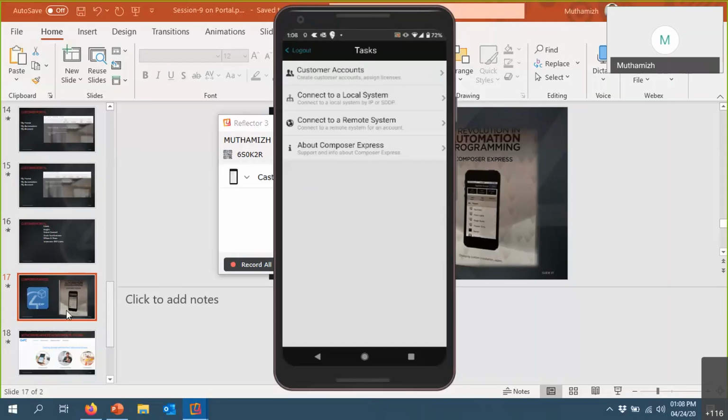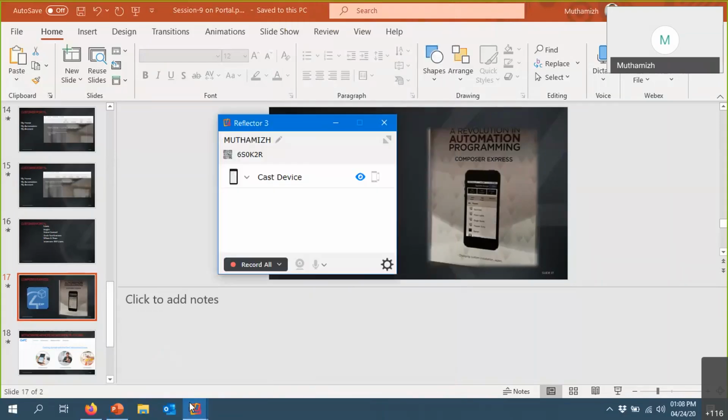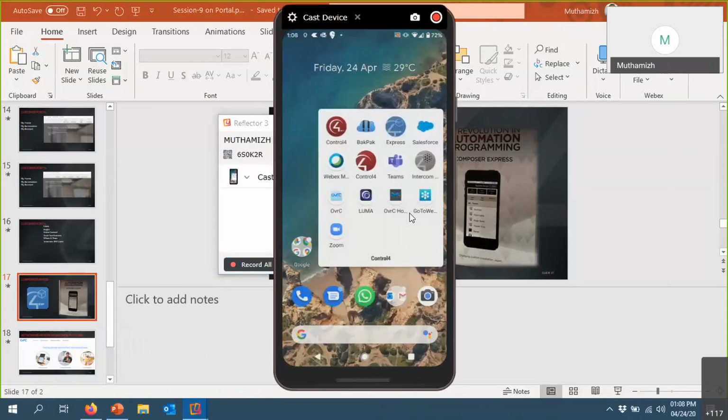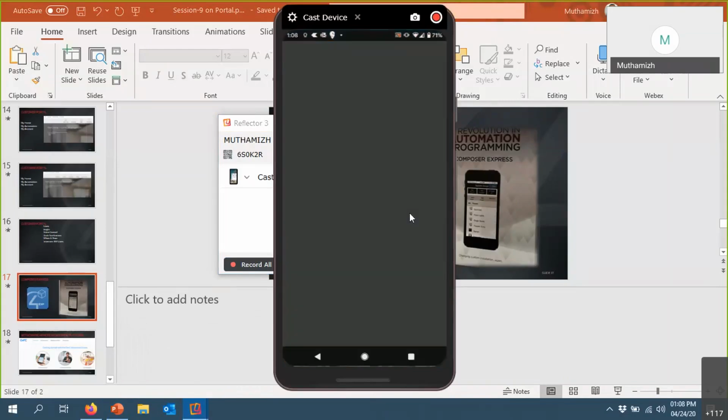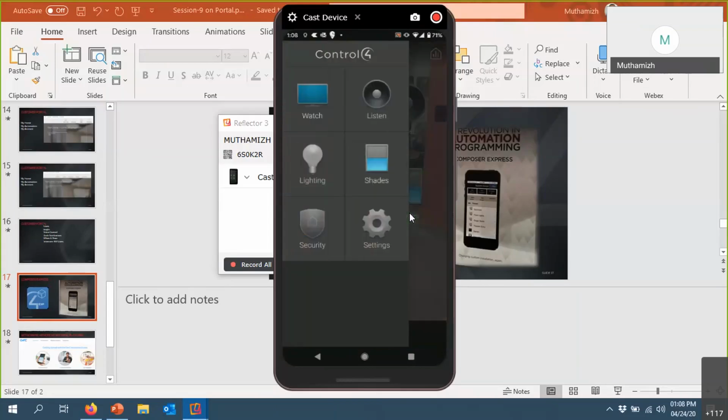Right. Since we are talking about the Composer Express, I think in the last session someone asked about the Control4 Intercom app, so I'll cover that as well. In Control4, generally you have the Control4 app for home. This controls your home, which means all your audio, video options, everything will be there in it. I can have watch and security cameras, everything possible.